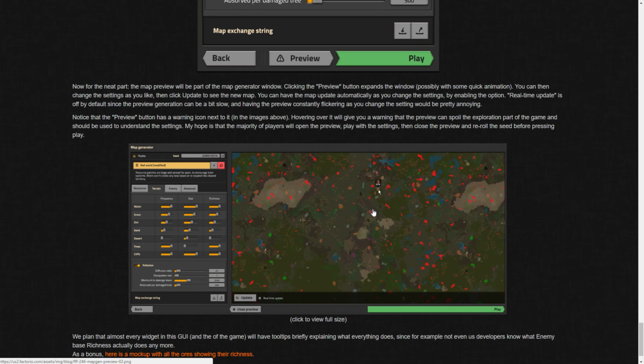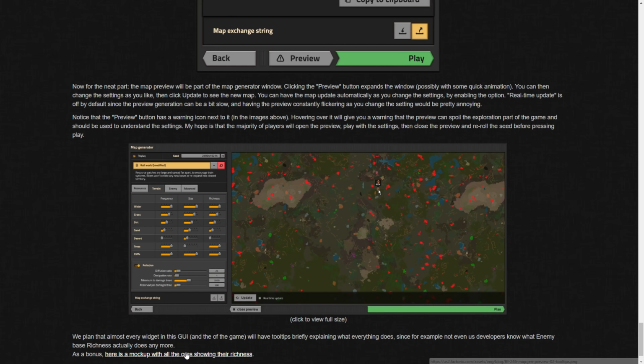Right. And now you won't have to play on a map that's already been pre-generated and then had the fog put back over. Now you're starting off with a map that's huge already. The whole thing's already been discovered, which means you're already lagging out your game a little bit more than it needed to be at the beginning. Right, exactly. So then at the end here, we plan that almost every widget in this GUI and the other ones in the game will have tooltips briefly explaining what everything does, since, for example, not even us developers know what enemy-based richness actually does anymore. That is true. It used to determine how many of the pink things you got, right?